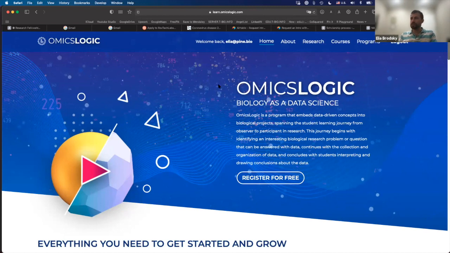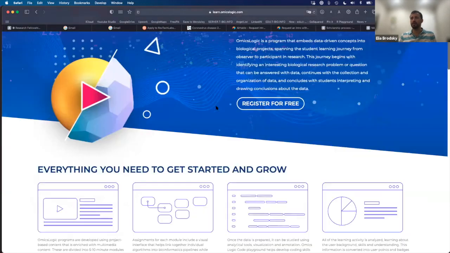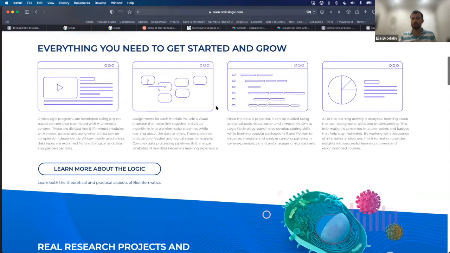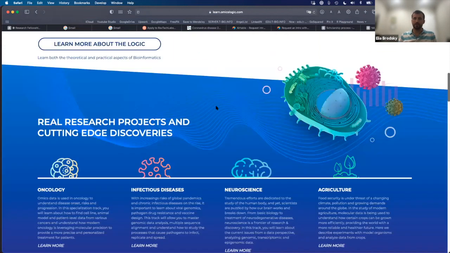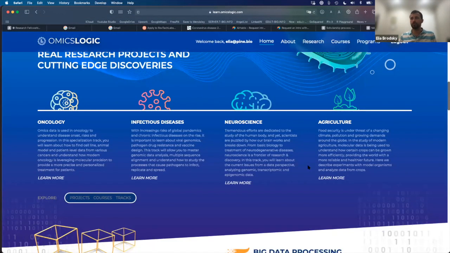As you're on this home screen, if you're already in the system, you will see your email address come up right here. For those of you that are not yet registered, this is free registration, so really no obligation. This is just to explore. But you can see here how some of these resources are organized, and they are specific to different types of applications: oncology, infectious diseases, neuroscience, agriculture.